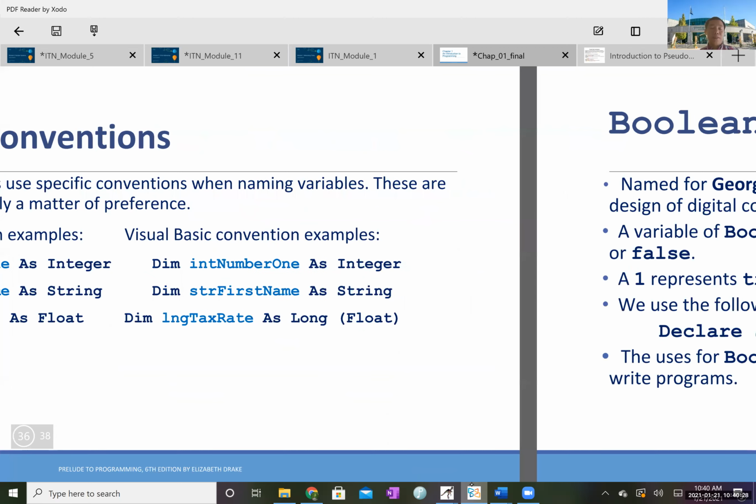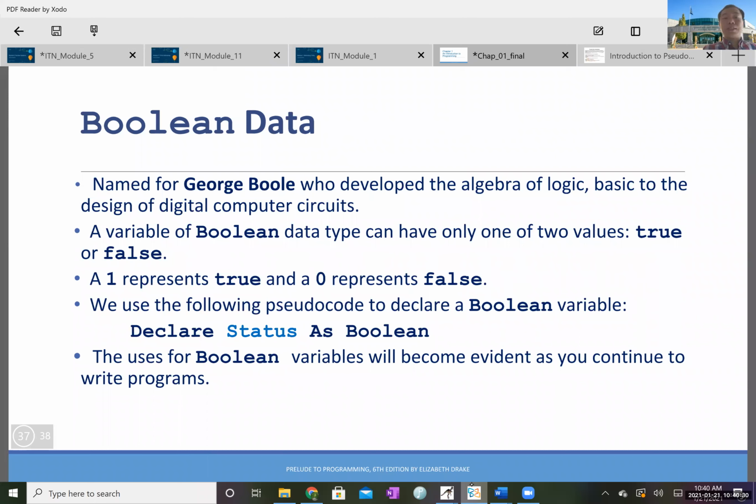Now, I think the last one for this topic is Boolean data. Boolean data is everything about true or not. It's true or false. It's everything black or white, 1 or 0, true or false, something like that.